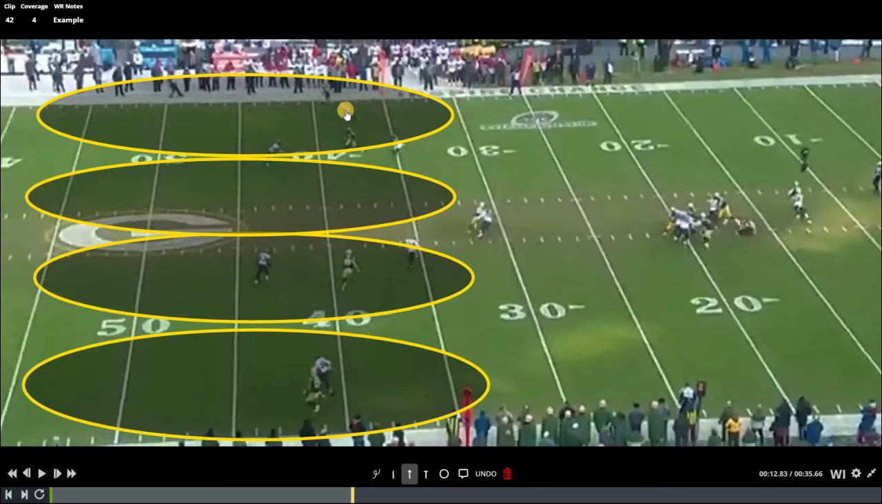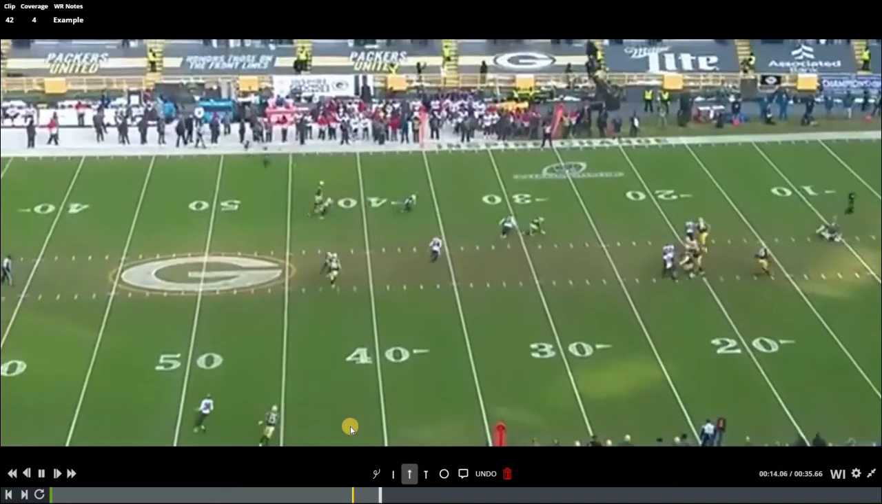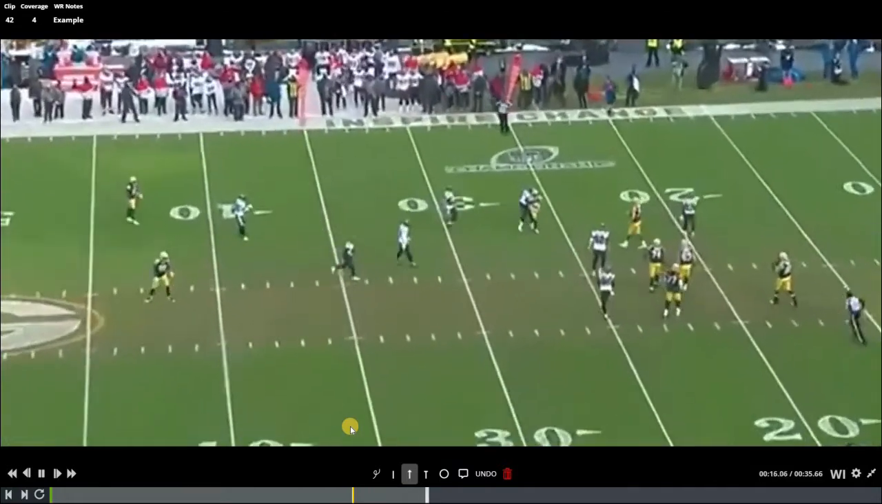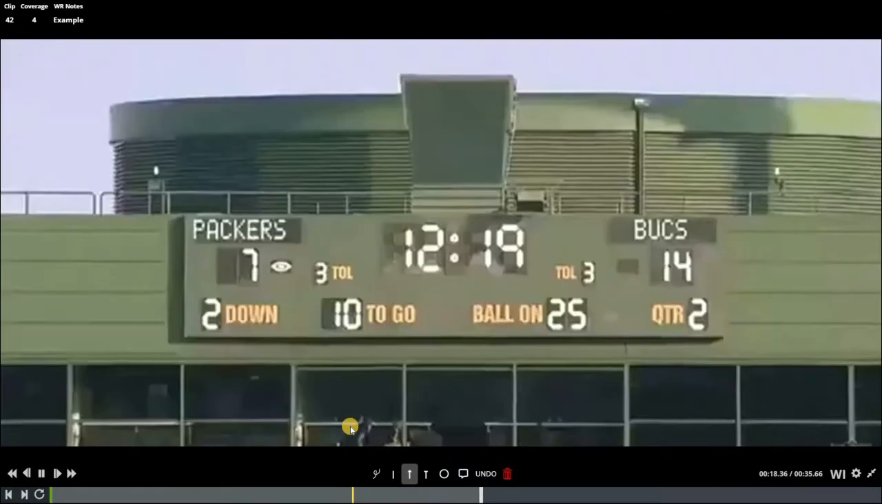There they go. So he's going to drop. You can see him turning and running with him for the outside quarter. This safety's taking the inside quarter of the field, this safety's got this inside quarter, and this corner over here's got this quarter, and then you've got the underneath zones coming in. So that's a pretty good look at cover 4, and pretty basic from the Buccaneers.